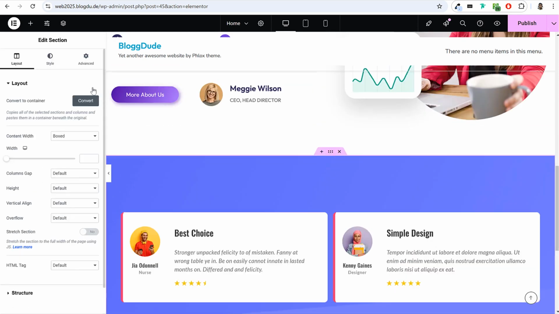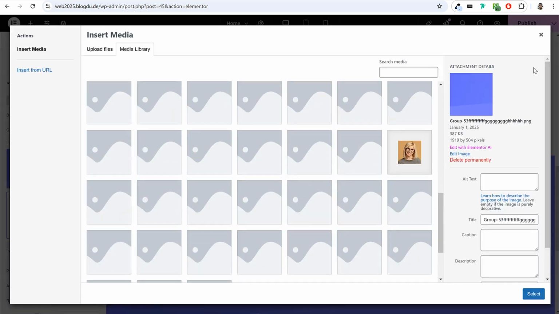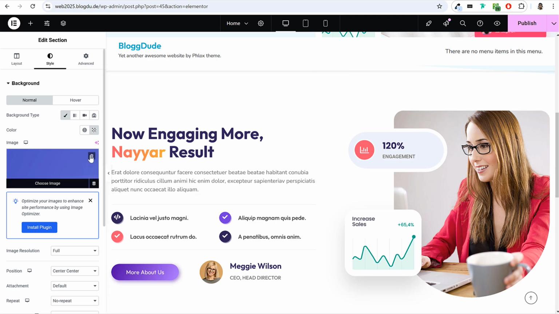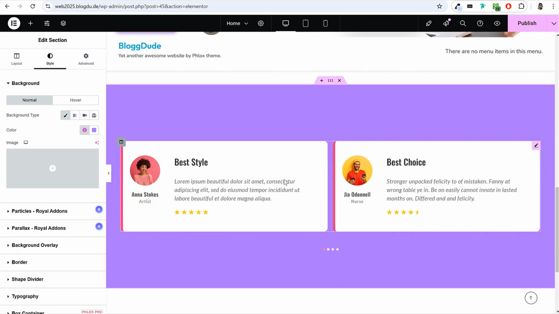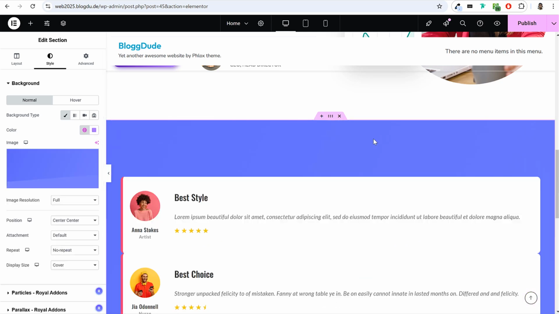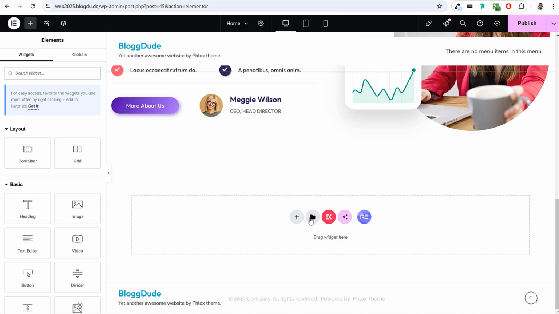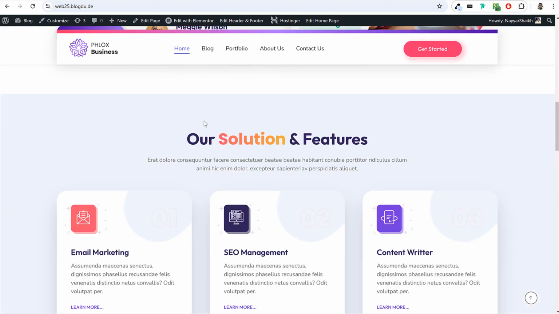You can go to edit container, go to style, and instead of this image, if you want some other image or some other color, you can delete this and add this light purple or some other color that is used on our website. Okay, so that is also available. I just wanted to show you how you can import blocks and make changes based on your website design. Now let's see how we can create this section.